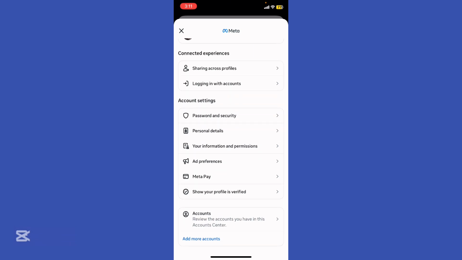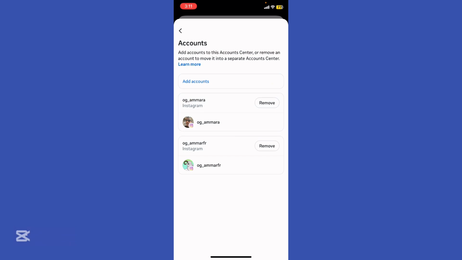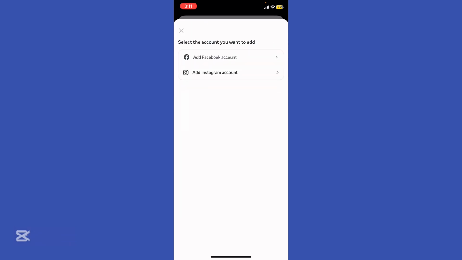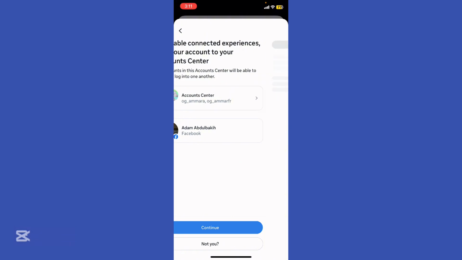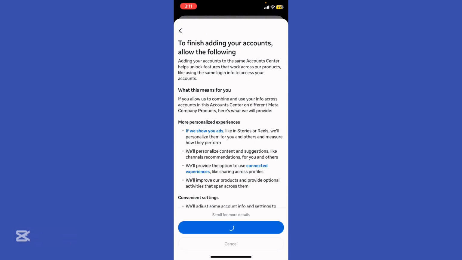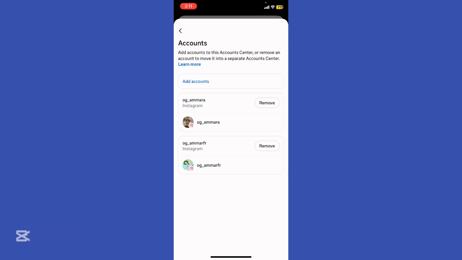So I'm gonna go ahead to the accounts right here at the bottom, and then click add account, and I'm gonna add Facebook account, and easily add your Facebook account. And now you're gonna be able to log in using your Facebook. Alright, you can log in to your Instagram using Facebook.